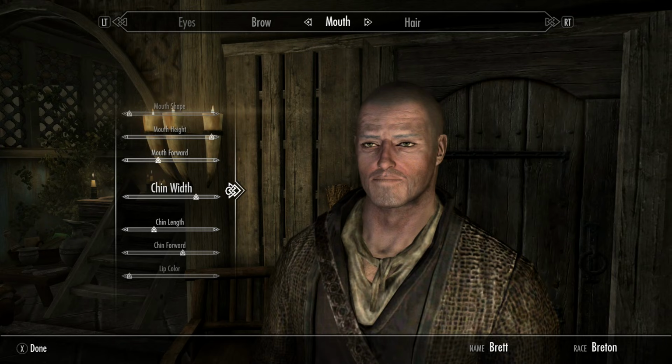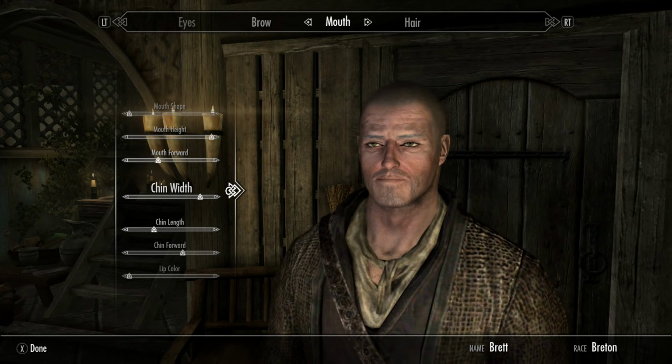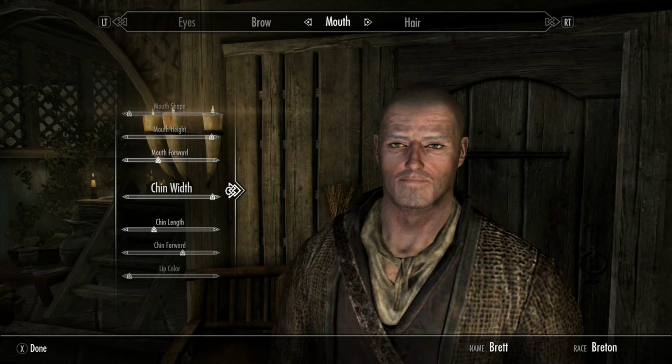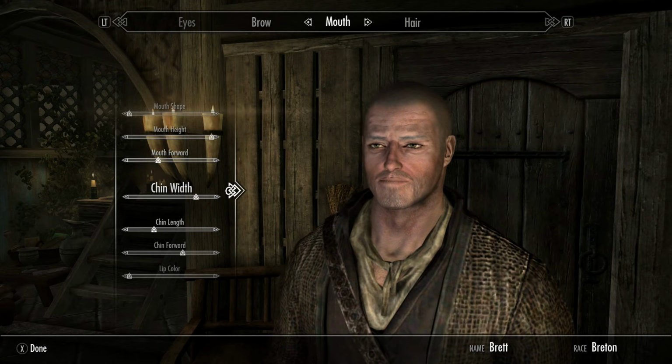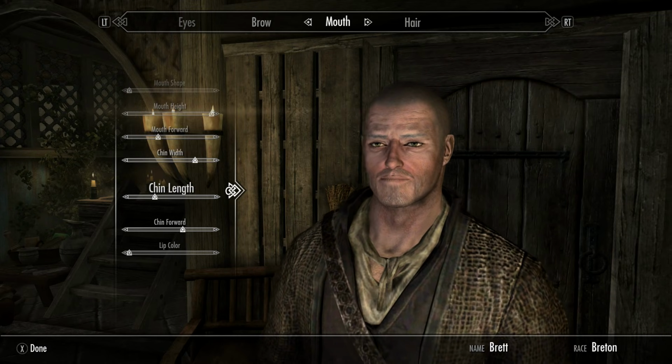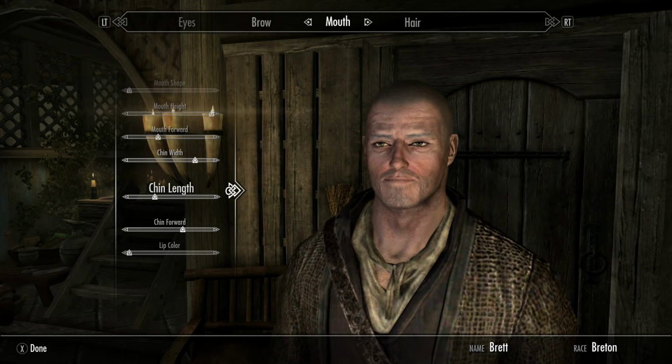Chin width is, let's count them: 1, 2, 3, 4. Chin length is underneath the H in chin.